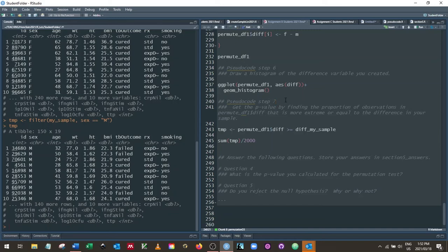So that's basically what we're getting at. Either the difference is just by chance alone, or the difference is explained by the fact that we are calculating it between males and females. So that's what we're trying to ascertain. Is the difference accounted for by sex, or is it just accounted for by chance? It's just by chance that we got this difference.